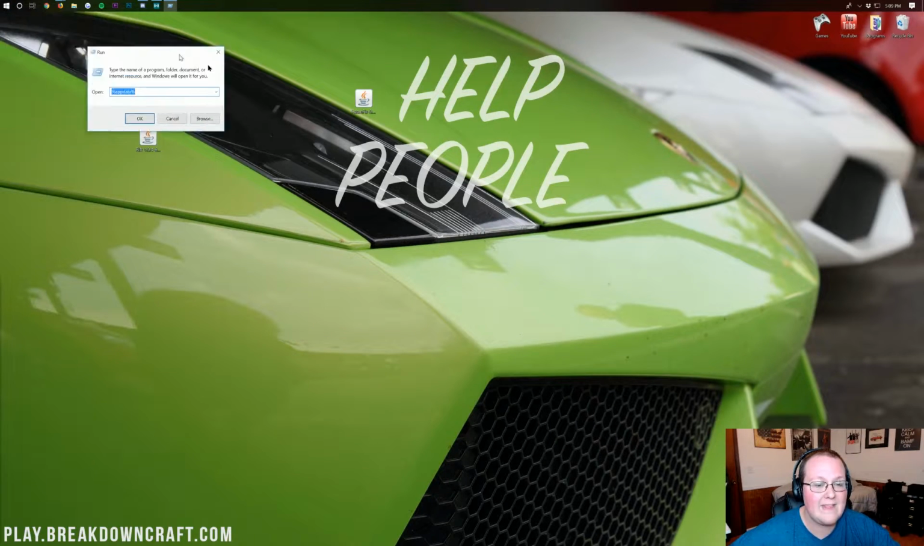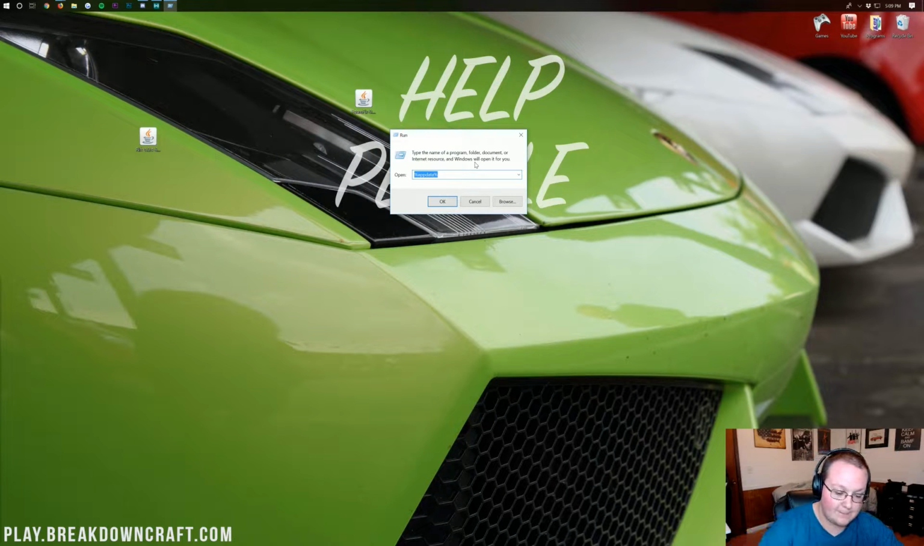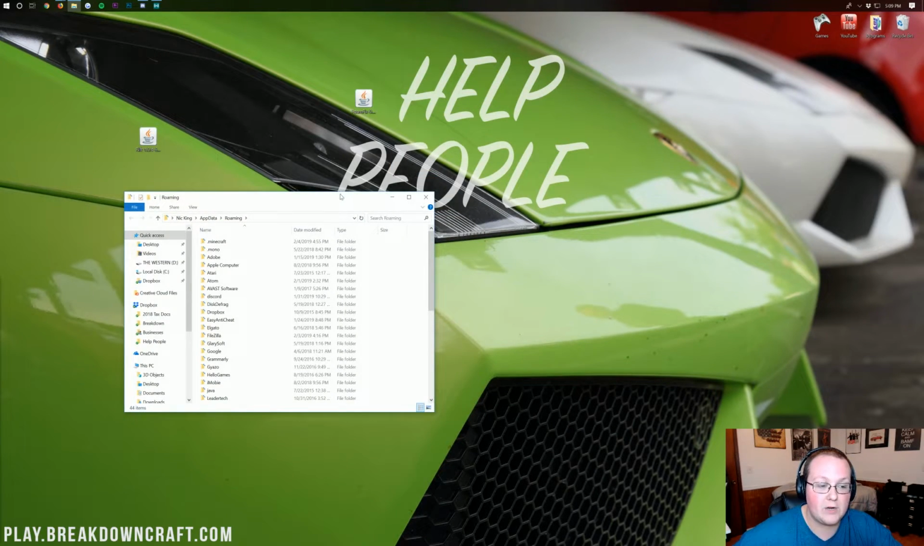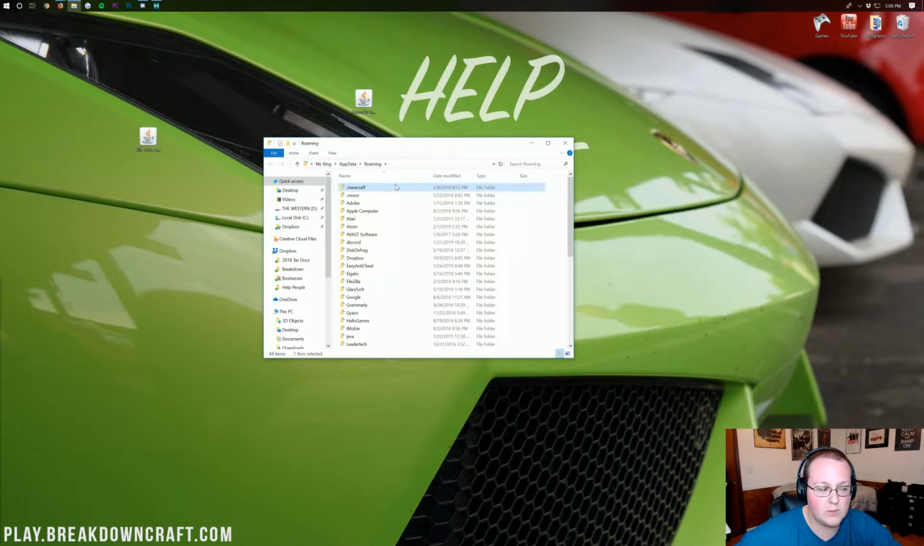Then you have this run desktop app. Click on that, and in this run desktop app, we want to type percent APPDATA percent, exactly like that, and go ahead and click OK. It'll then open up our roaming folder here, where we should then have a .minecraft folder, and in our .minecraft folder, we should have a mods folder.